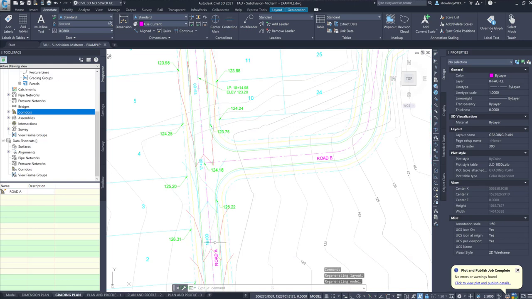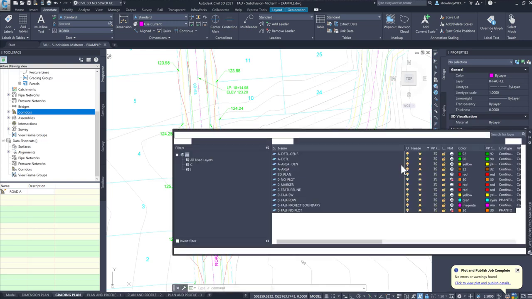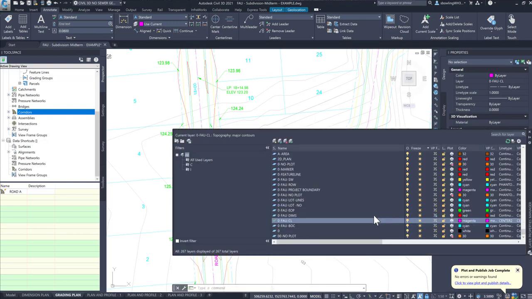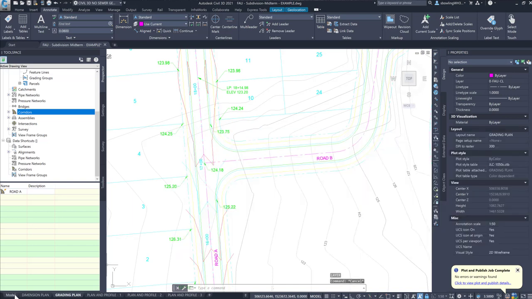So you'll be able to read that spot grade that's in the center of your drawing. It appears I turned the wrong no plot layer on. I apparently have 2 of them. There's a no plot there, and there is a no plot there. Let me go to the model space.